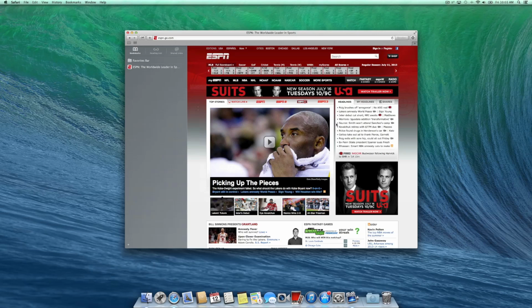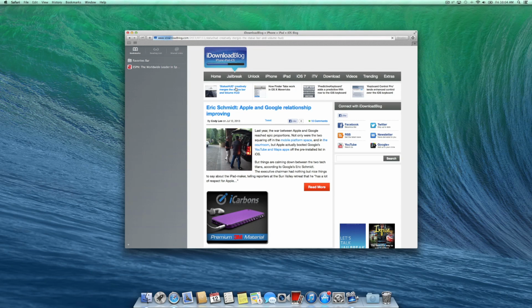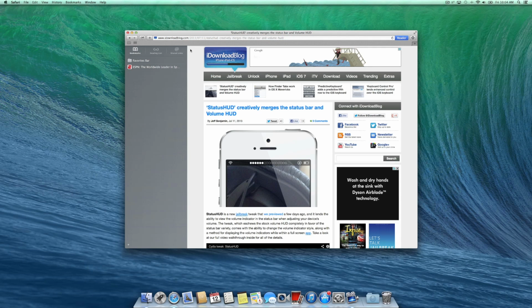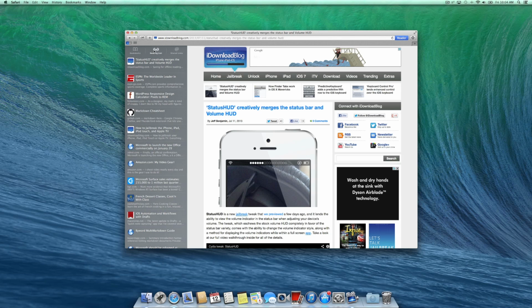Now, another cool feature that you'll find in the new Safari for Mavericks is the ability to quickly add items to your reading list with one click. All you do is hit the little plus sign in the upper left-hand corner by the address, and that adds it directly to your reading list just like that.